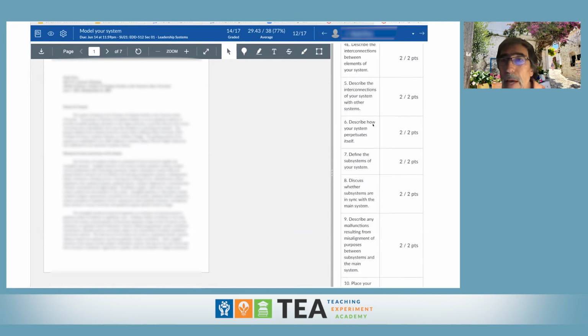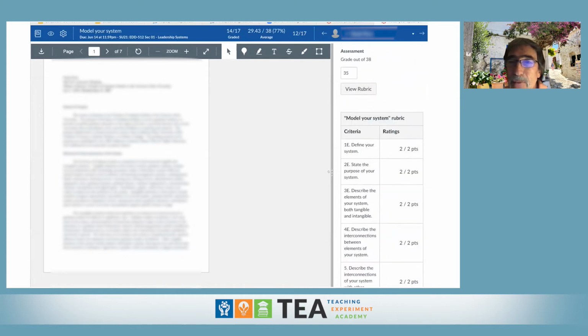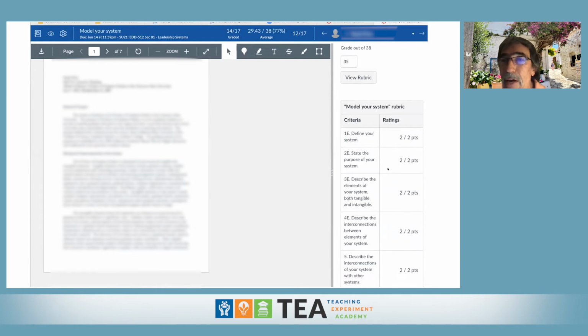And the nice thing about this is that the student, this one and others, did not get this right the first time. Nobody guessed this, a 35 out of 38, the first time. So this may have been the second or the third time. And so that gives me an opportunity to write comments here and say 0 out of 2. And this is what you need to work on. This is what you need to revise. This is what you need to add, et cetera, et cetera.